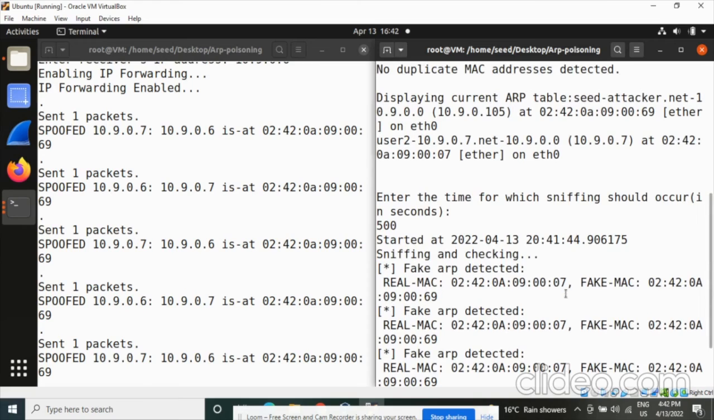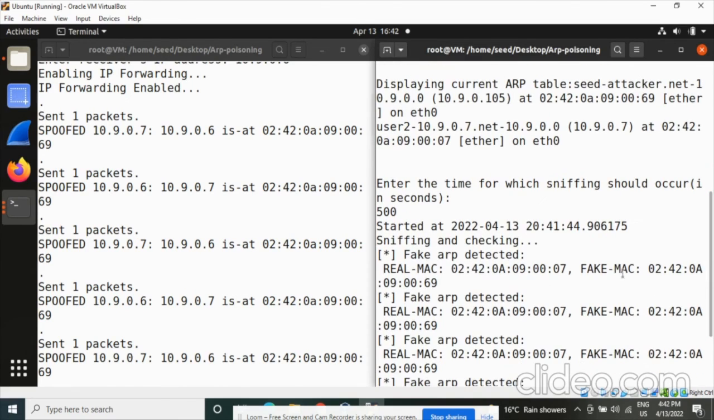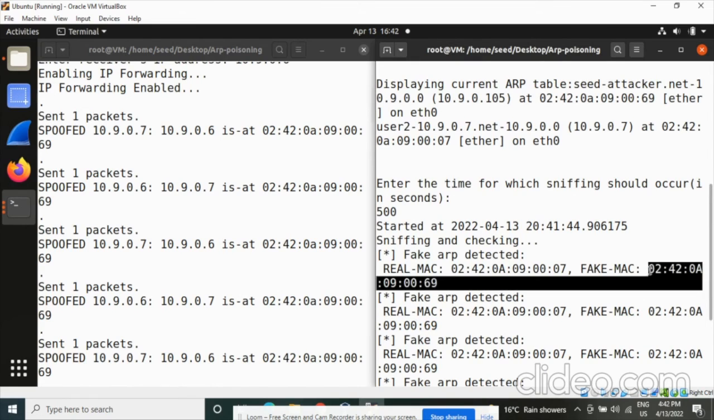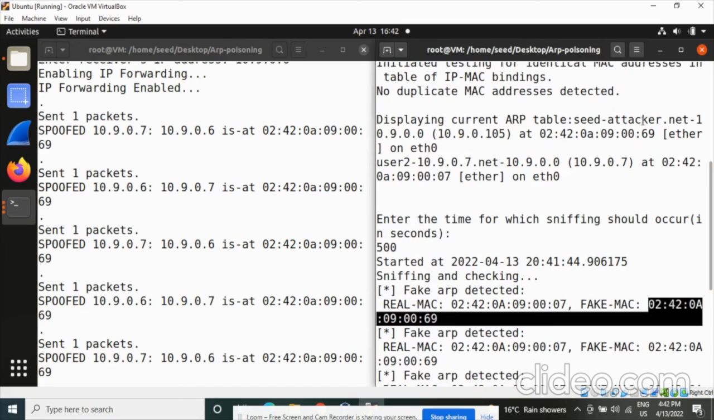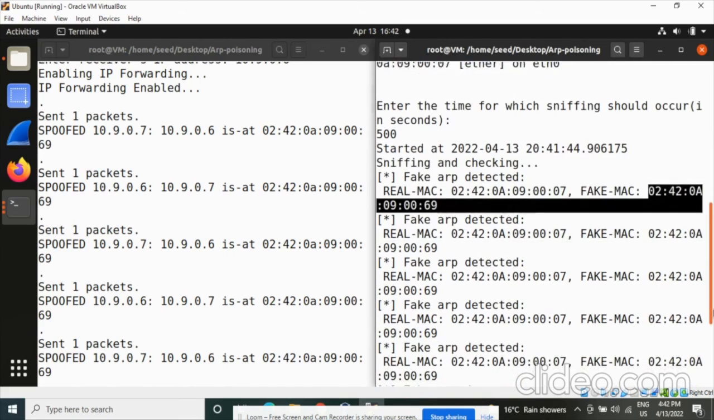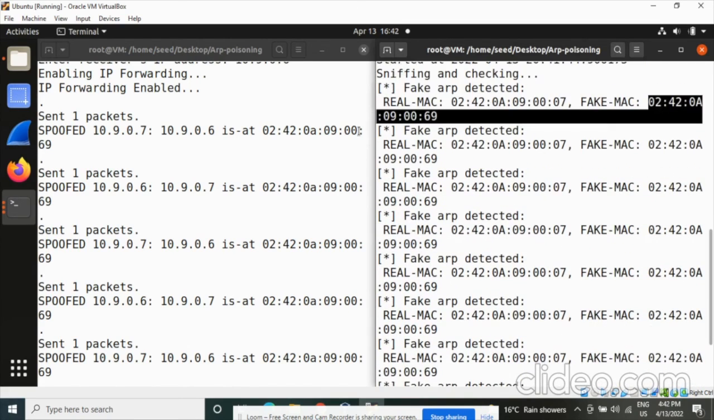It is saying that the real MAC address of the IP address is this one, but it has detected a fake MAC address, which is the same as the MAC address of the attacker, as we can see here. So our defense system is working, and the attack system is spoofing the packets. It is sending the packets and spoofing the IP addresses.